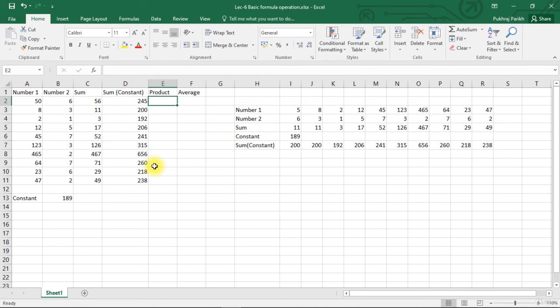Now in the next two columns, we know what to do. Let's write the formula first. For product, we will select the first number. The multiply symbol is the asterisk, which can be found on number 8 in the keyboard, with number 2 multiplied with the number 3 with a dollar symbol in front of the row number.